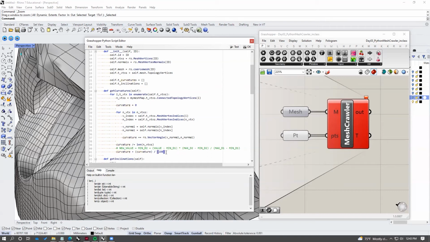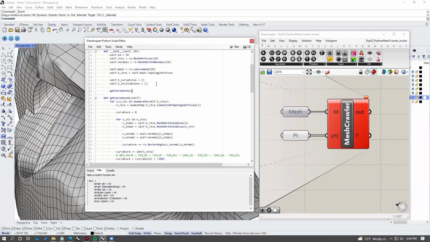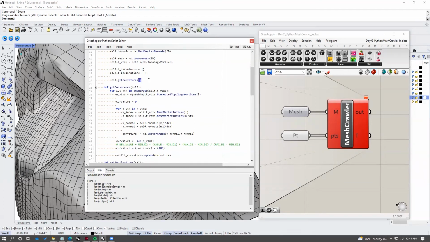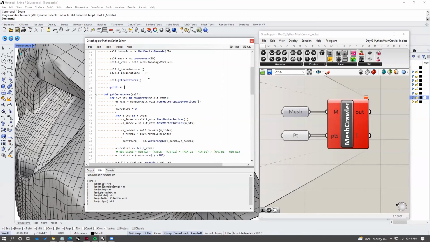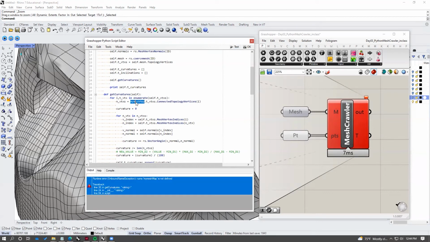And now we're just going to append that result to our list of all of our topology curvatures. So topology curvatures dot append curvature. Then we just need to call this function into the class. So we want to run it at the init, so we're going to just run it here, self.get curvatures on there. And then if we print underneath here self.t curvatures, we should be able to see that this runs and remaps. This one is self, not my mesh map.